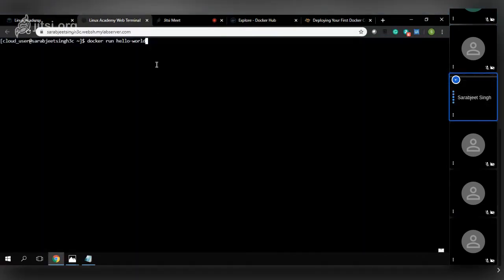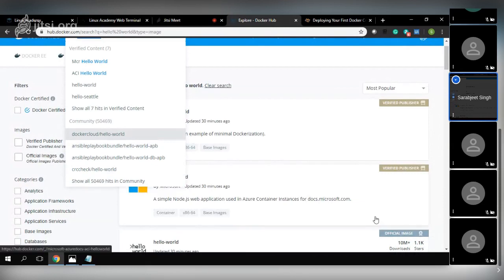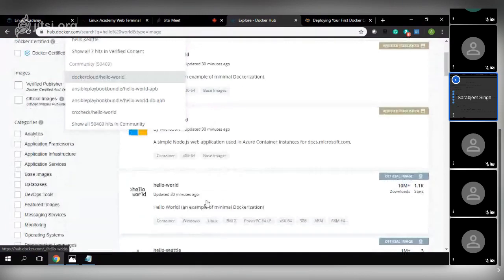So the image is publicly available, but the container is mine. Whenever I want to create many containers, with the same image I can create multiple containers. And this hub.docker.com has no relation with the container, just with the image. We can also create our own image, that we will do.